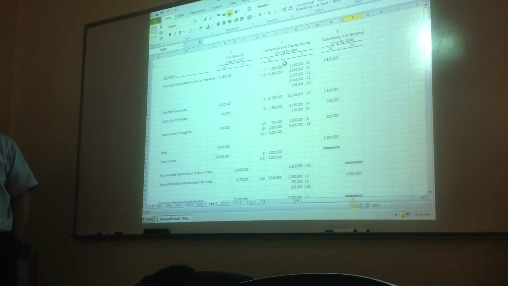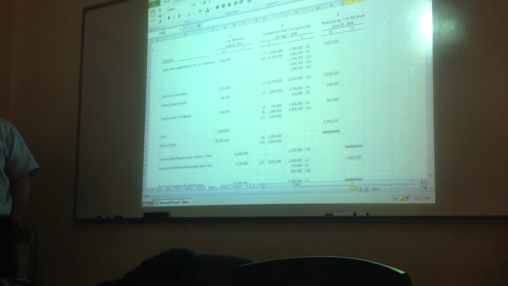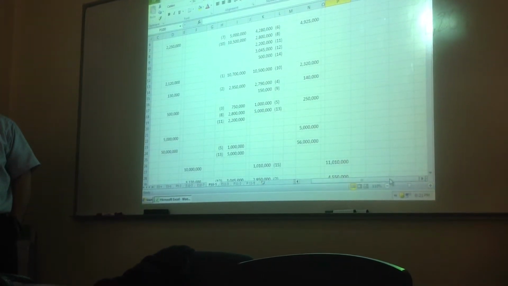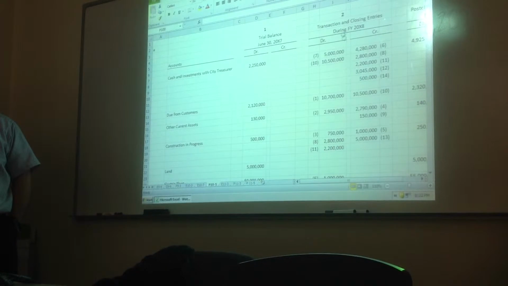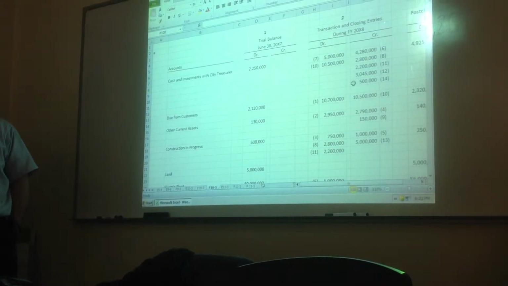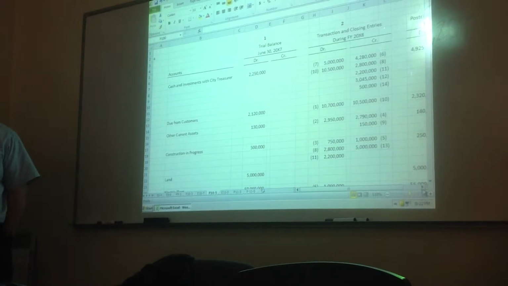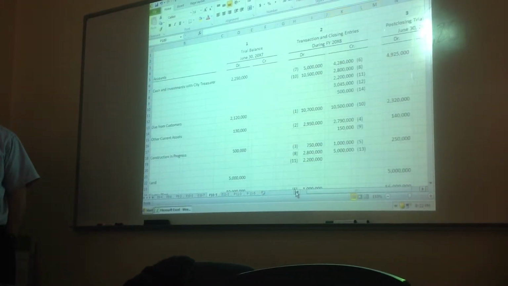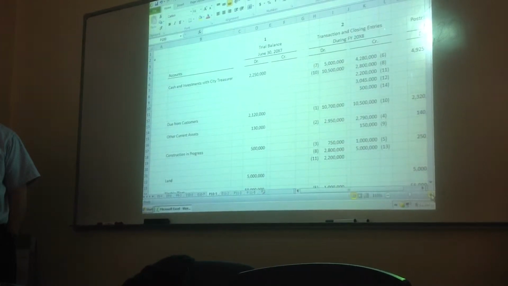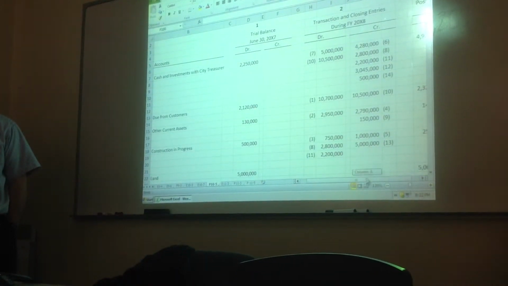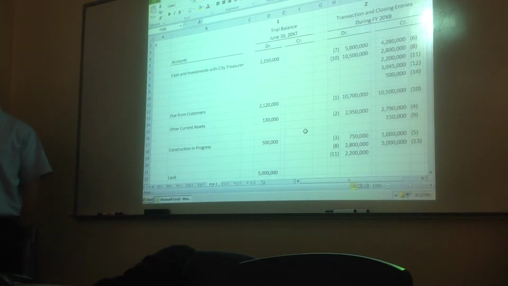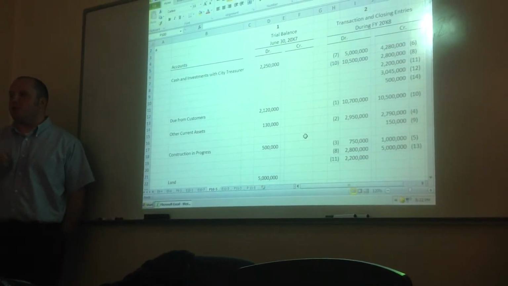So that's your starting point. It's asking you to put that down as your starting point. And then build other columns that show the transactions and closing entries, the changes. And then a final column, post-closing trial balance. Okay? Does that make sense in concept? Well, that's where we're going to start.